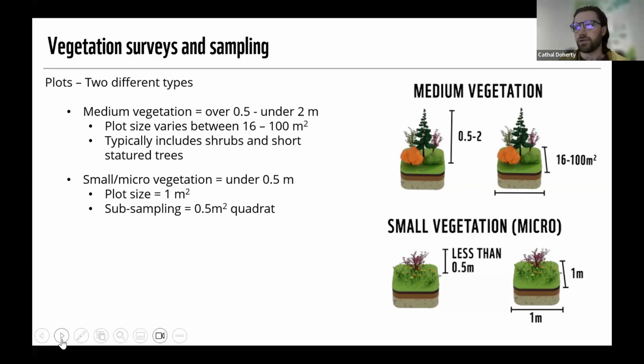And also, when we're referring to short-statured trees, these are just trees that either are young trees or maybe they have stunted growth from some sort of nutrient limitation, or if you get high up a mountain, they could have oxygen limitations and such.